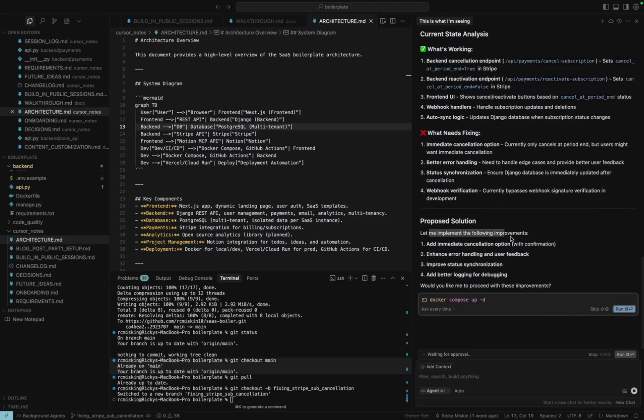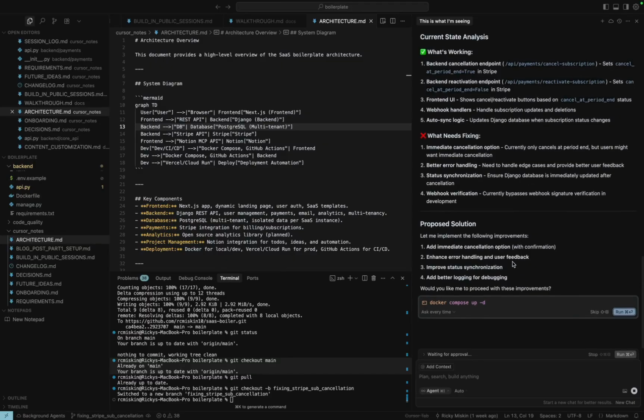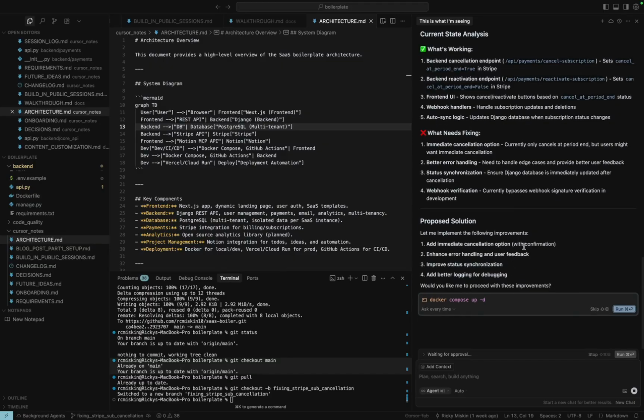Proposed solution, let me implement the following. Add immediate cancellation option. No, actually, I've never had a subscription service just cancel and not allow me to access it. So I think what we have currently is better. If I cancel today, I still have access to it for another month. I think that's the proper way.